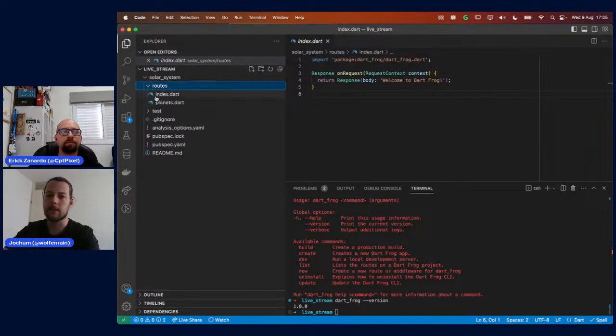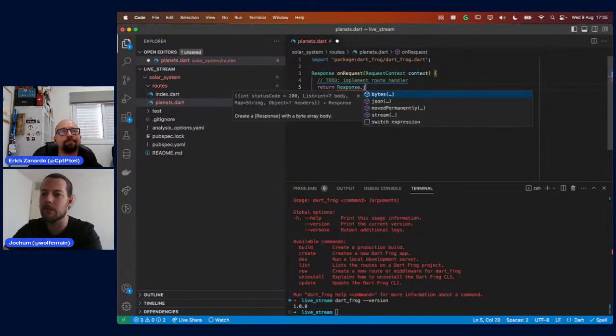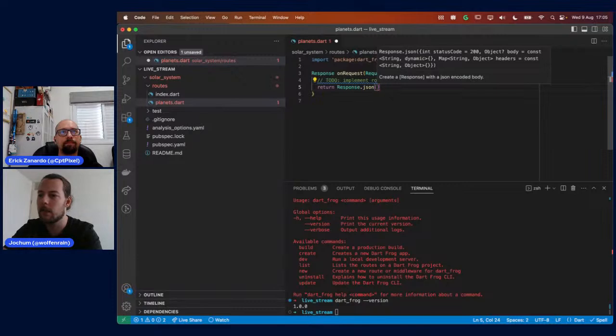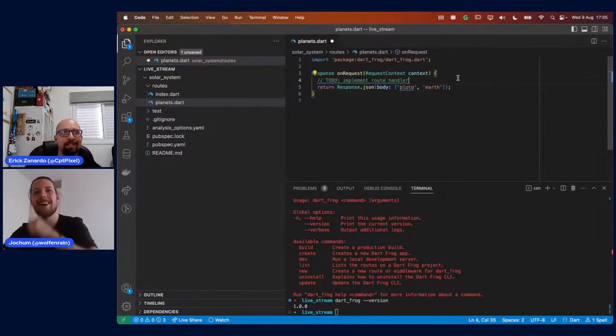And then in the routes directory, we have a planets.dart with a nice to-do to remind you that you probably should change something in here. And we can just obviously do whatever we want. In this case, I want to return a list of strings. Let's say Pluto is a planet, and that's all the planets I know. Oh yeah, planet Earth. Pluto is not a planet anymore. Pluto is still a planet. I'll find it.